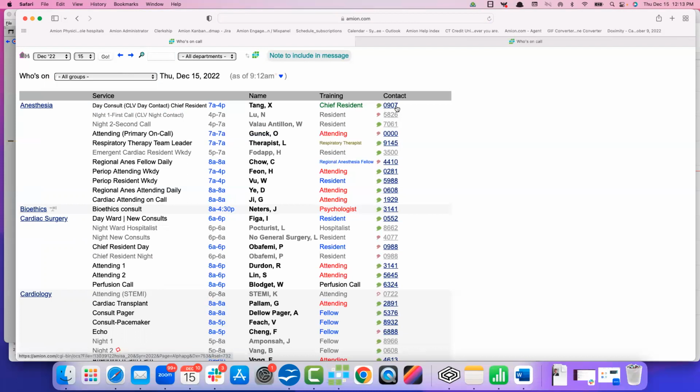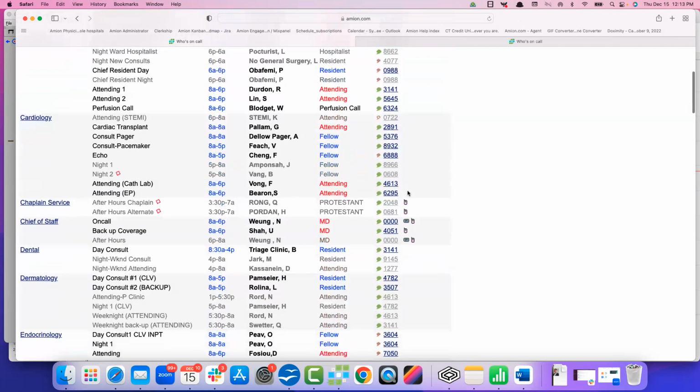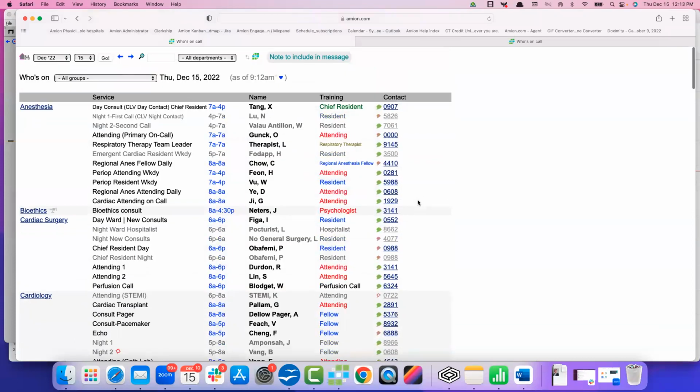These folks use 4-digit internal hospital pagers for the most part. I think some of the folks at this hospital list their cell phone numbers. The chaplains, it looks like they put their cell phone numbers out there. The chief of staff has a cell phone number out there. You can add all kinds of contact info.